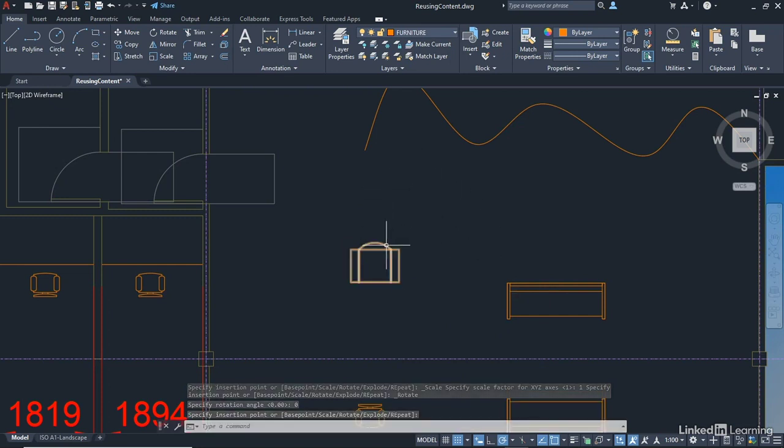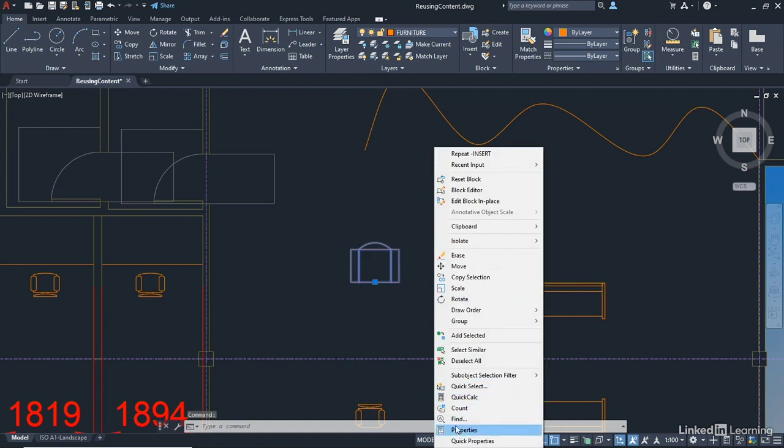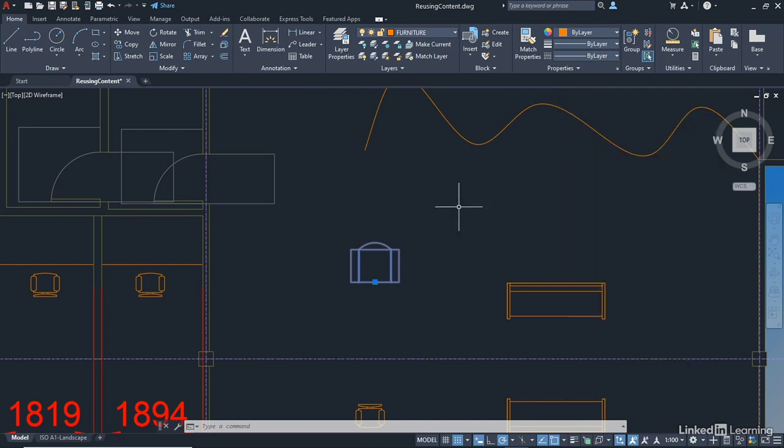If I hover over that, you can see it is a block reference on the layer furniture. If I select it, right click and go to properties and look down at the bottom, there you go, lounge chair, not annotative, it's rotated at 0 and it's millimeters. So the unit factor is 1, millimeters to millimeters, because that's in millimeters and our drawing's in millimeters. So I'll close the properties palette now, hit escape a couple of times, and that's basically how you create and reuse your simple block in your AutoCAD drawings.